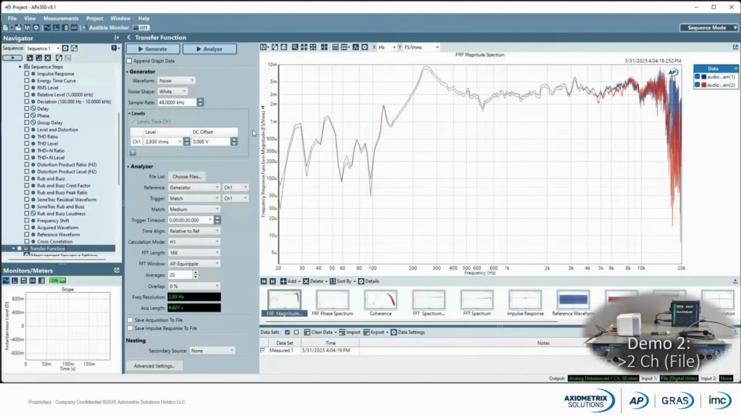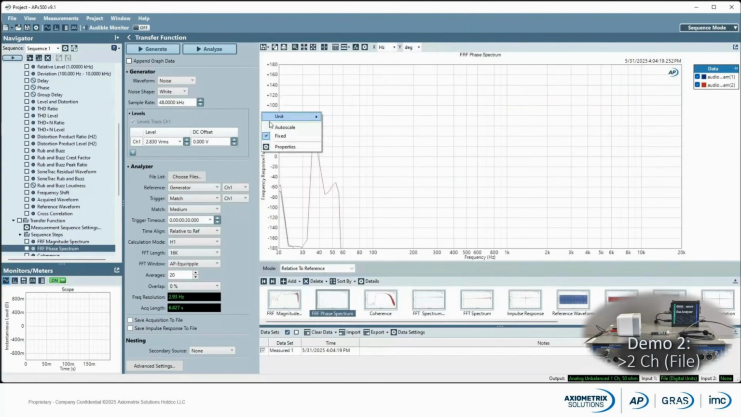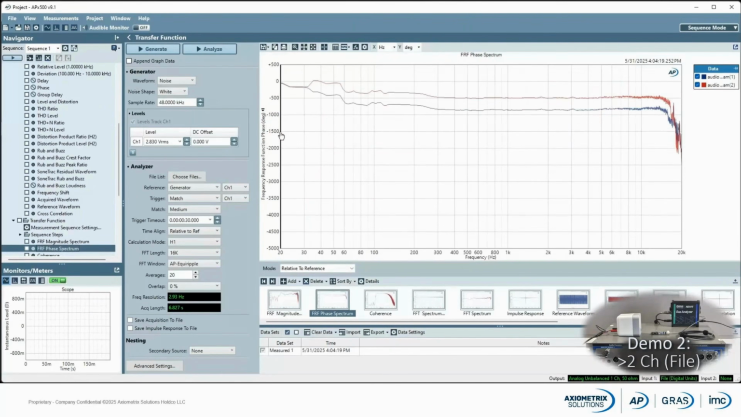The transfer function measurement can produce both the magnitude and phase spectrums when measuring from a file using noise or any broadband stimulus type.